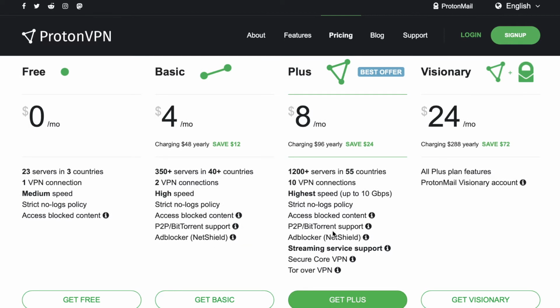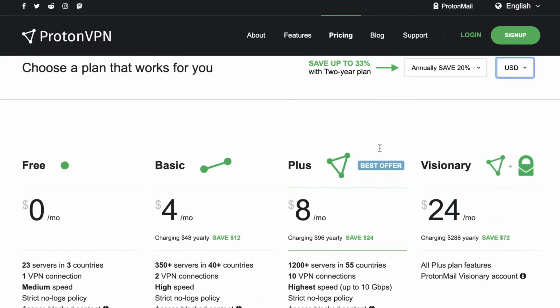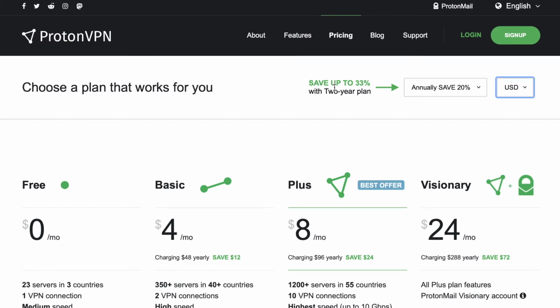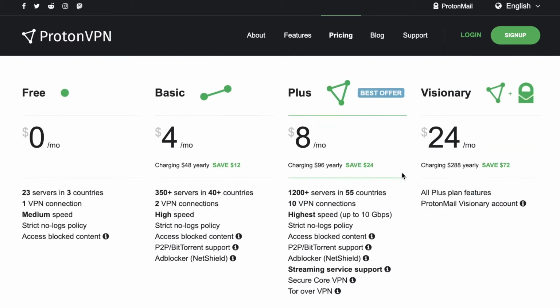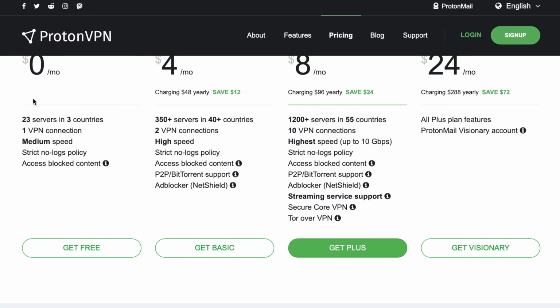By the way, guys, you can upgrade your plan anytime you want. As you can see, the best offer here is $8 per month. And you can also save up to 33% with 2-year plan. Here you can choose annually and save 20%, or you can choose 2-year plan and save 33%. That's great, isn't it? But anyway, now we will choose free plan and just click here, Get Free.